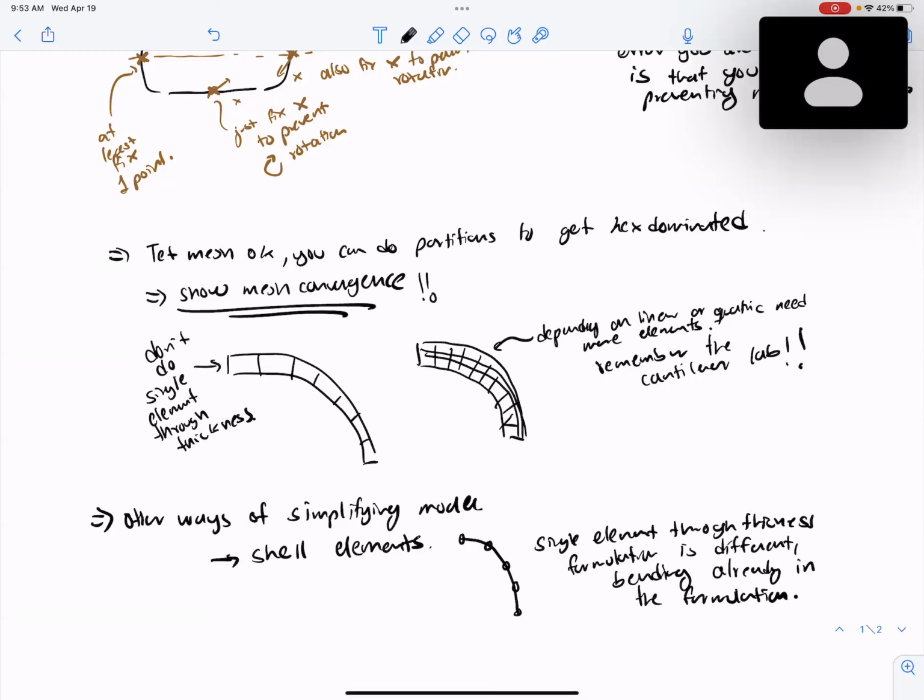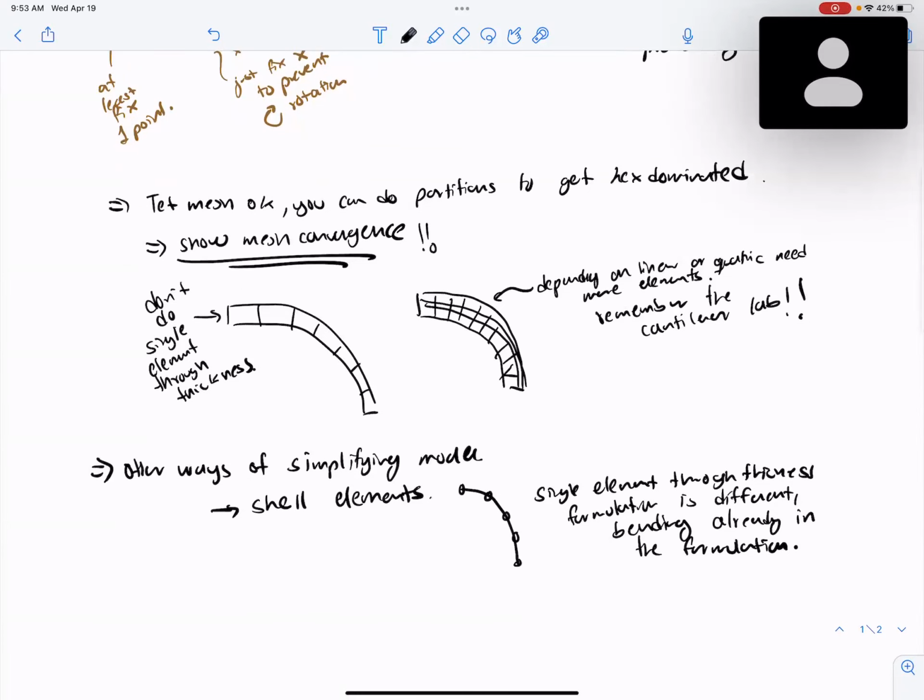So for that one, the whole point of the shell elements is that you can use just one element through the thickness. If you use solid elements, you can't. So that's a way of simplifying the model, but we didn't cover it in class, right? Definitely did not expect you to use it. And the other one is axisymmetric.